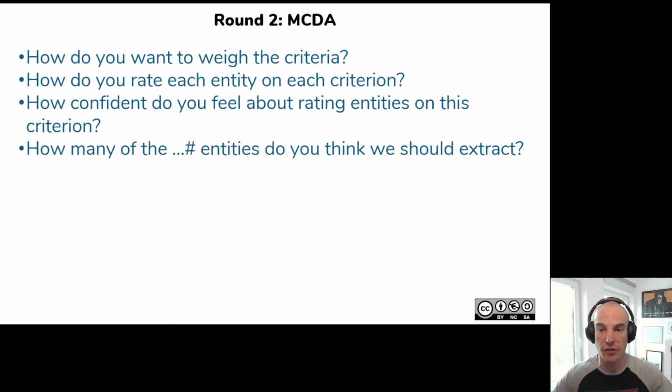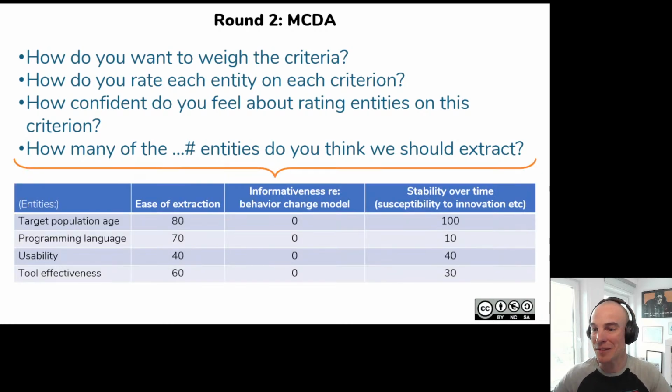And then in the end, just to establish how many we want to extract, we would like to get a ballpark estimate from everybody of what they think is reasonable. And of course, the more entities we extract, the more populated our database will be when we start out, when we launch it. So the more useful it will be to people. But the more work the extraction becomes.